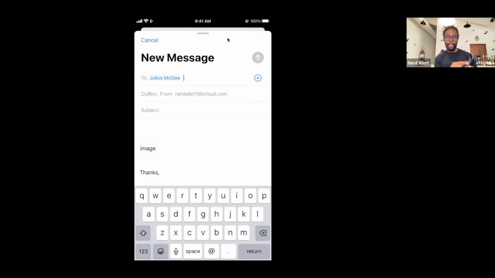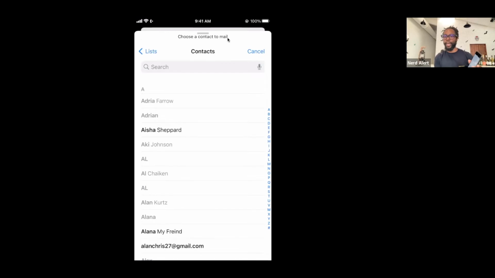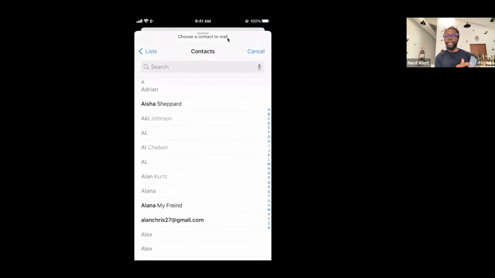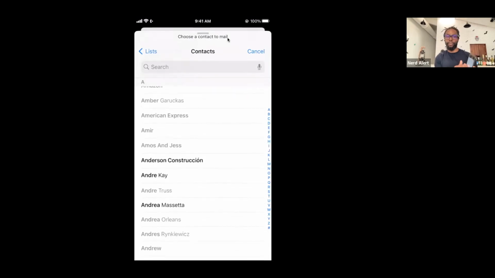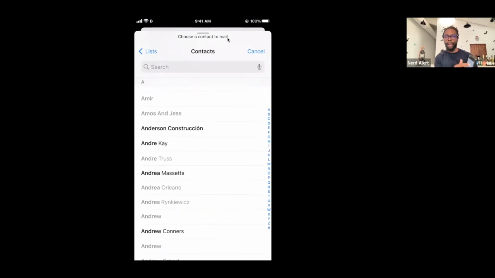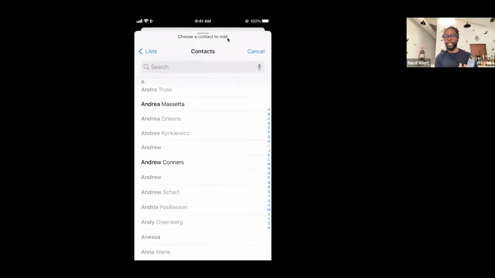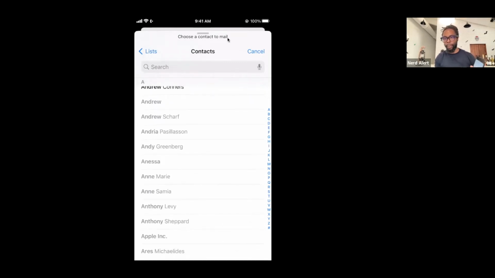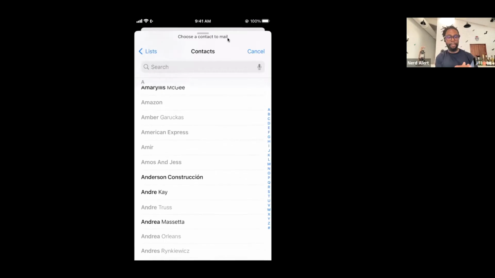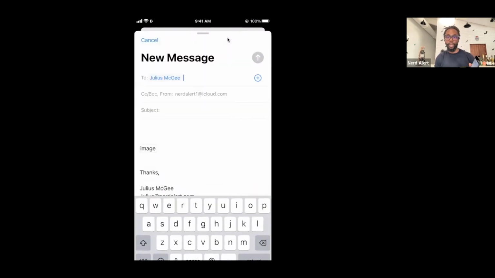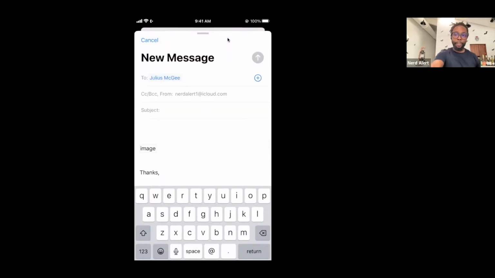You can also hit the plus on the right, and you can go right into your contacts. The ones that are bold are the ones that I have an email address for. If they are grayed out, I don't have an email address in my phone for that person, so I can't email them in the first place. So it won't even allow me to select if I hit that plus. I'll hit cancel. So again, that's hitting the plus right there on the right, and then it'll go through all your contacts.